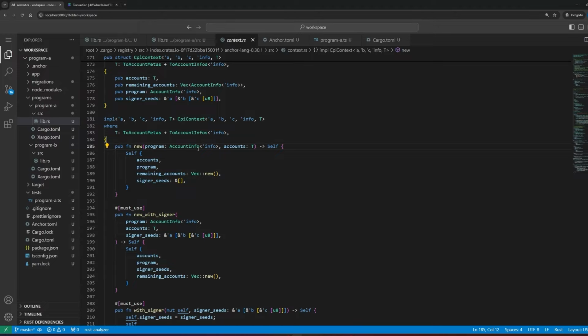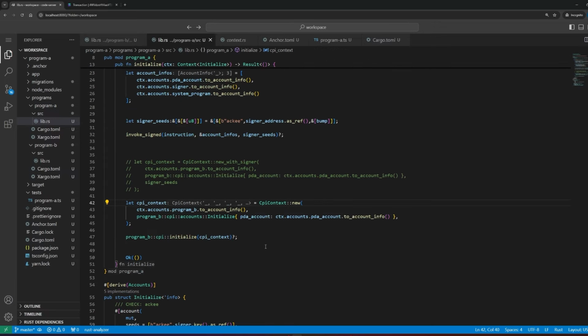So if I open it, you can see that it expects only the program account info and then the account specified here. We do basically the same, but we do not use new_with_signer, which allows us to specify the signer seeds in order to sign the cross program invocation for the PDA account or address. But we use just new without the signer seeds, so the PDA won't be marked as a signer.